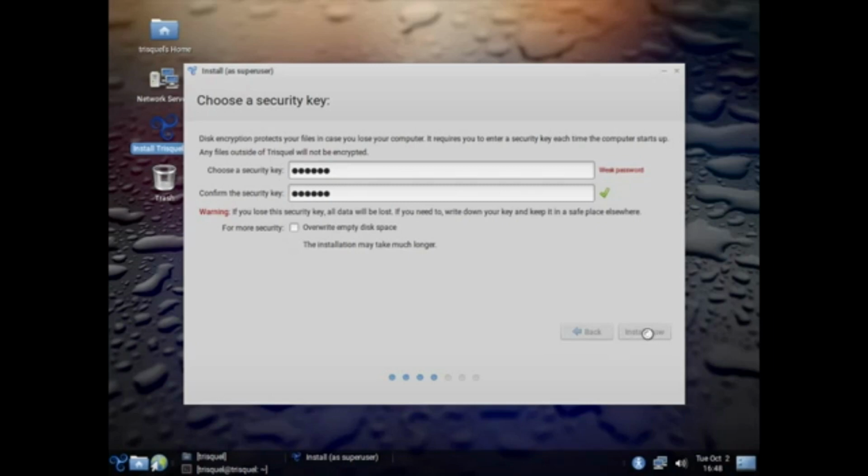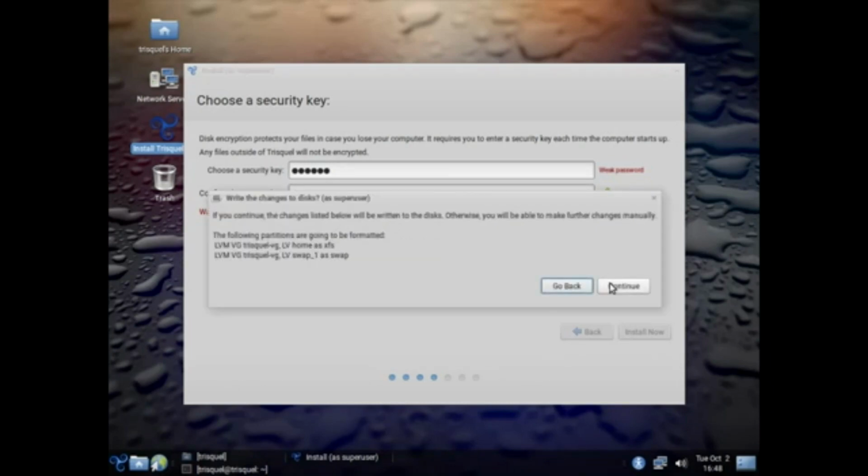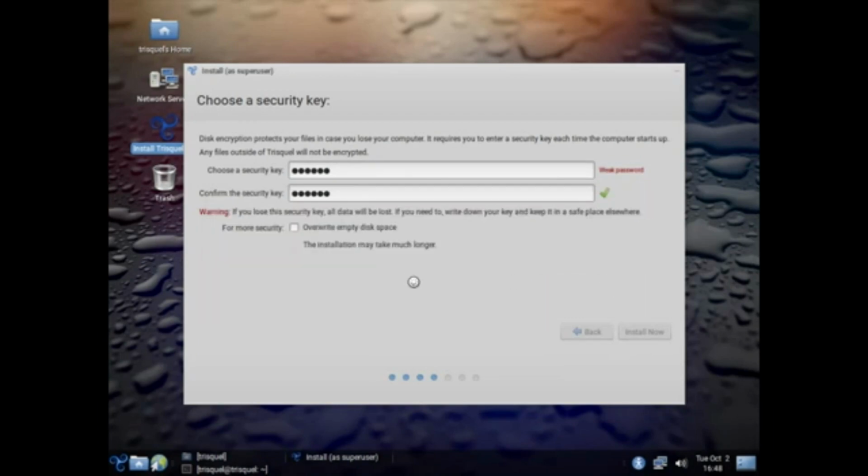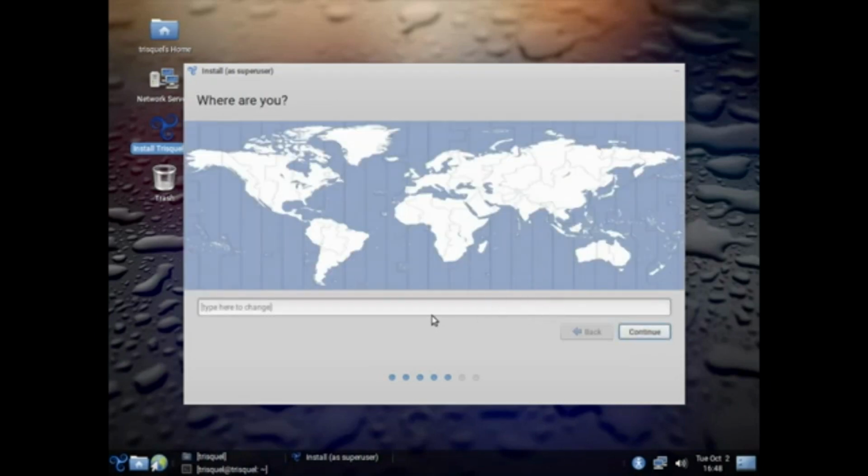If you lose the security key, all data will be lost. That's okay because I'm just going to erase this virtual server afterwards. Continue. So it doesn't matter for me anyway, even if I do forget what it is. All right. Type here to change. Let's go Toronto. Let's go continue.